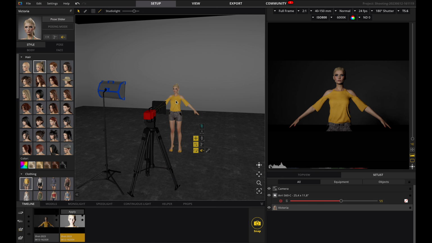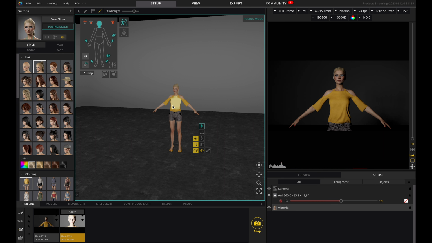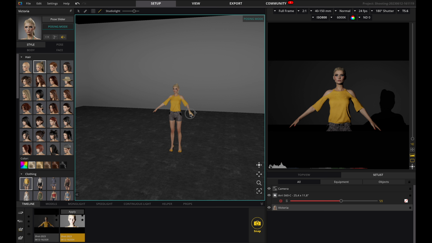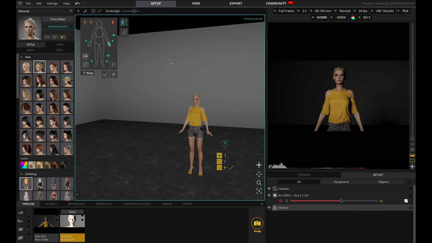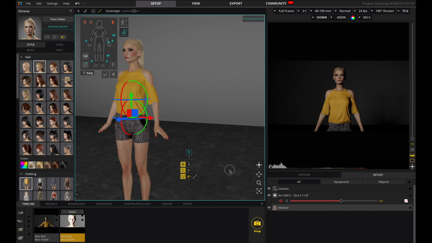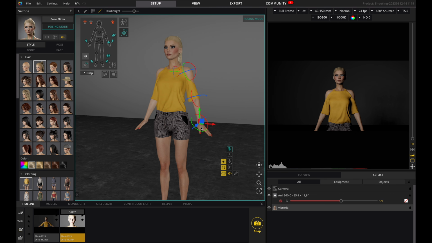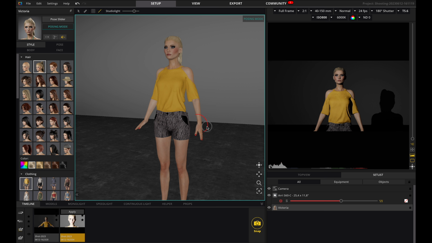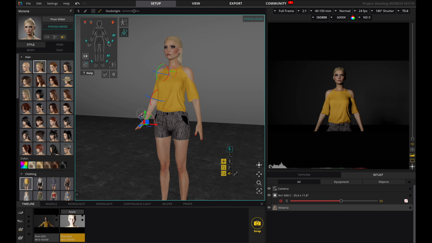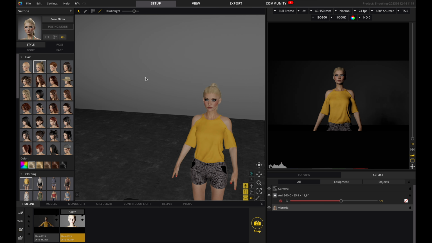If we click on the model and click P, we are in posing mode. So I can take her hand and move it down. Then if you click up here, you can have a finer control. So I don't want her hand sticking out like that. So I'll click on her hand and rotate it down. Click on this hand, rotate it, and then I'll hit P to get out of the posing mode.